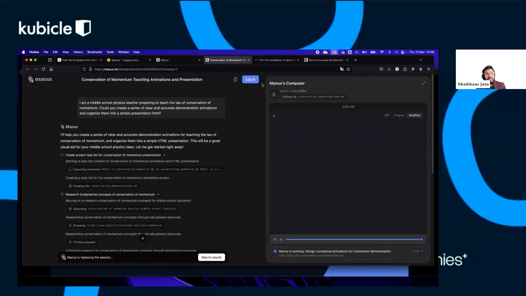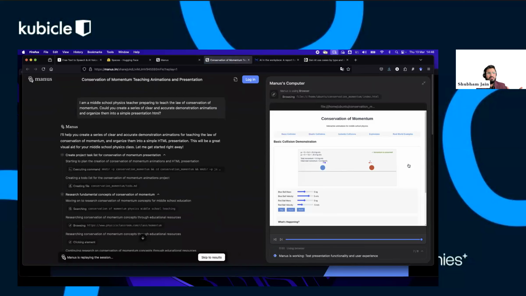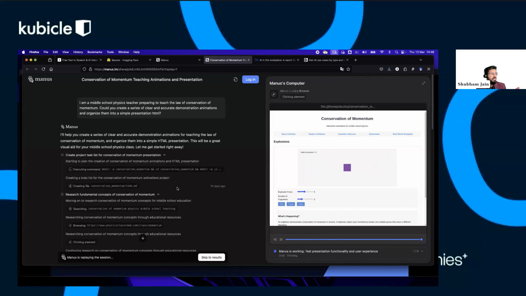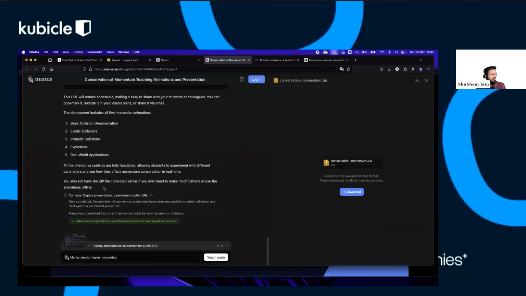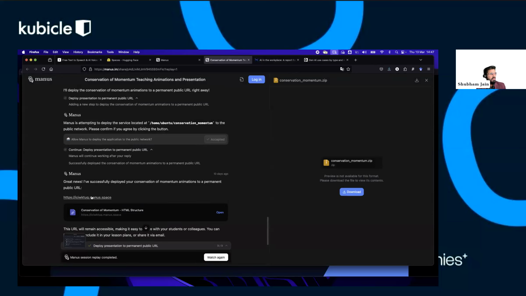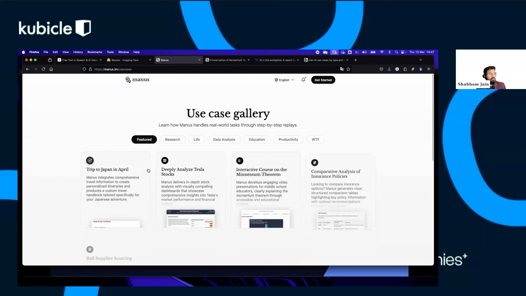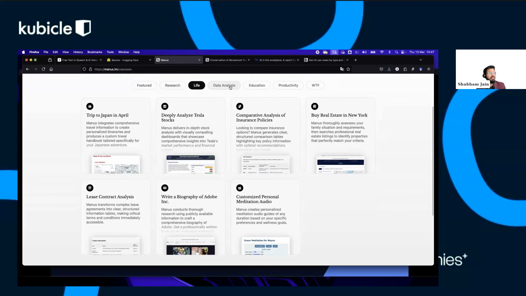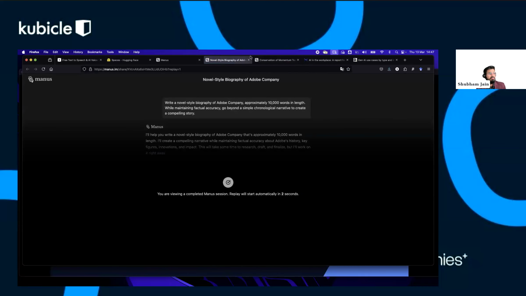It researches the internet. So on the right side, it has its own personal computer. Okay. So this personal computer is something it uses to create this interactive course. And yeah, I'm going to skip to results directly. And there's the course. I think I can download the zip file now, but basically, the space is not available. But yeah, it's just like the Tesla stock, so it can create an interactive course. And there are many use cases. There's one for research, there's one for life, there's one for data analysis. So write a biography of Adobe Inc., and many things.